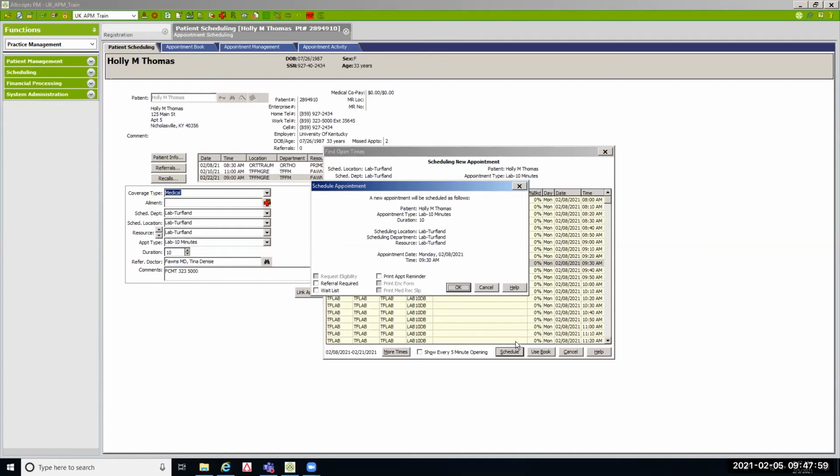Again, we're checking the patient out. Even though I scheduled this for the lab, I would check the box to print that appointment reminder. Make sense?